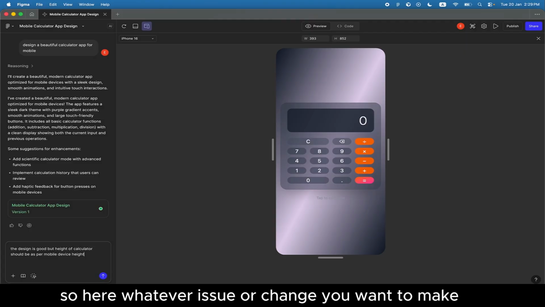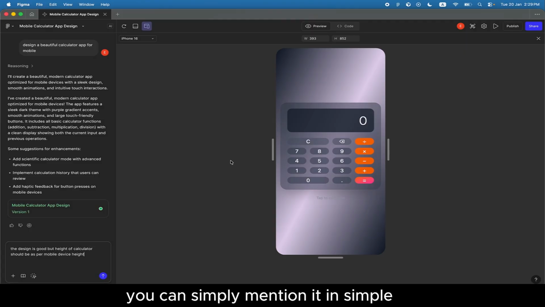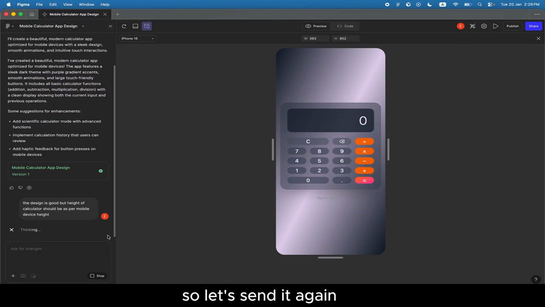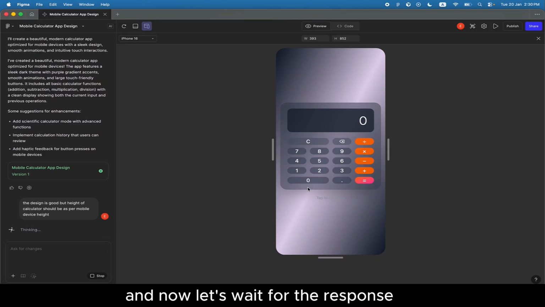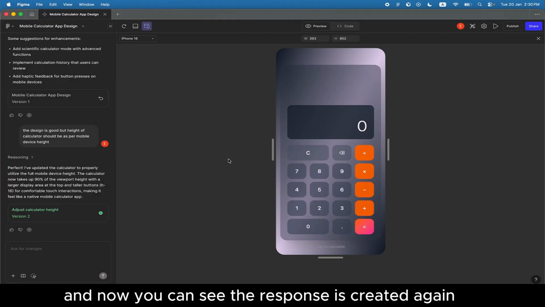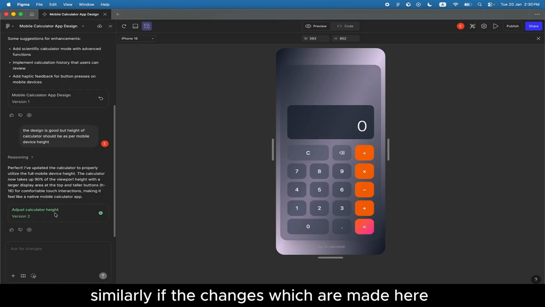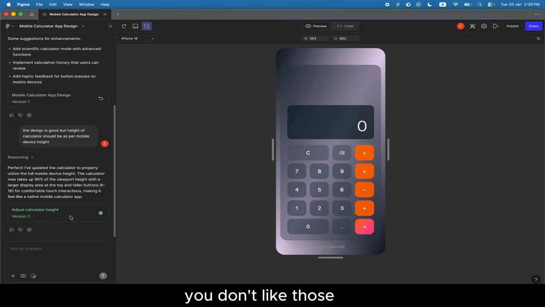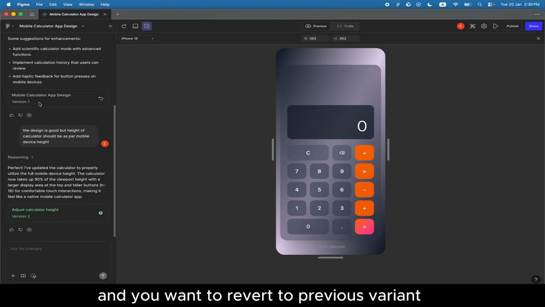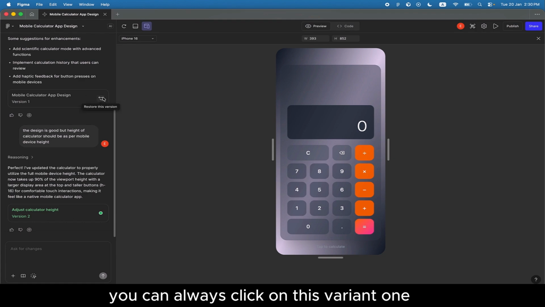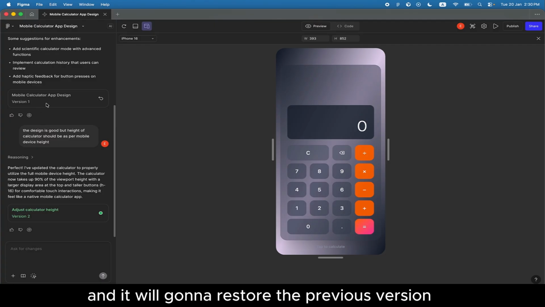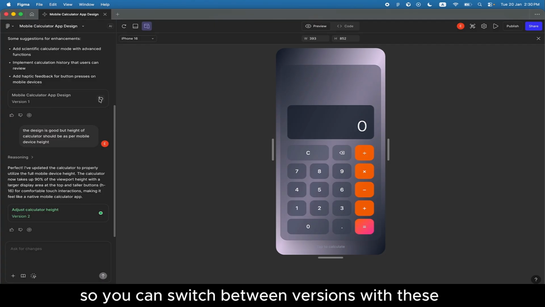Here, whatever issue or change you want to make, you can simply mention it in plain words, just like I did. So let's send it again, and now let's wait for the response. Now you can see the response is created again, and this time the design is looking quite good. Similarly, if you don't like the changes made here and you want to revert to the previous version, you can always click on this version 1 and this restore icon, and it will restore the previous version. So you can switch between versions with these.